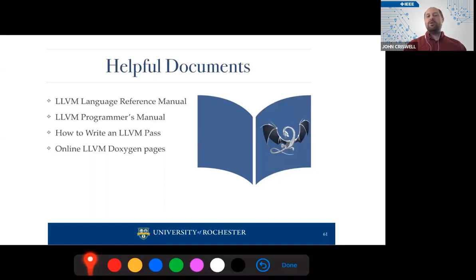There's the LLVM language reference manual. So if you want to know all the instructions that LLVM has to offer in the LLVM IR, the LLVM language reference manual will give you all that information. There's the LLVM programmer's manual. This basically contains a small amount of documentation on the most important classes, methods, and functions that you need in order to write LLVM passes. So for example, isa and dyn_cast are documented in the LLVM programmer's manual.